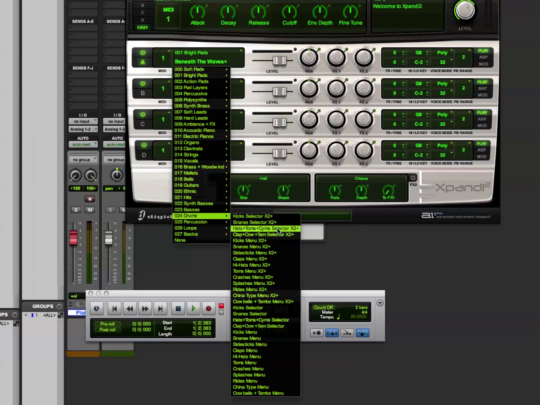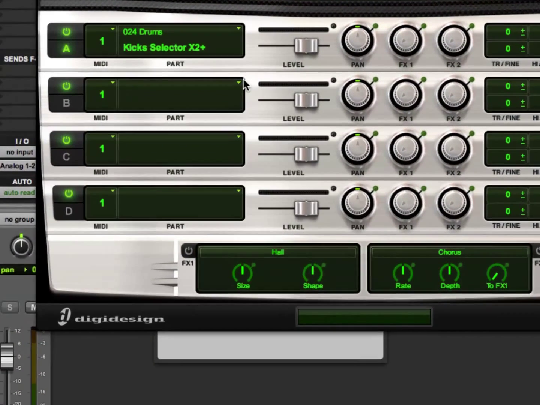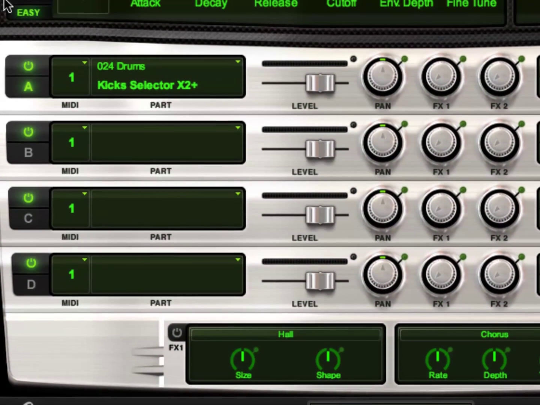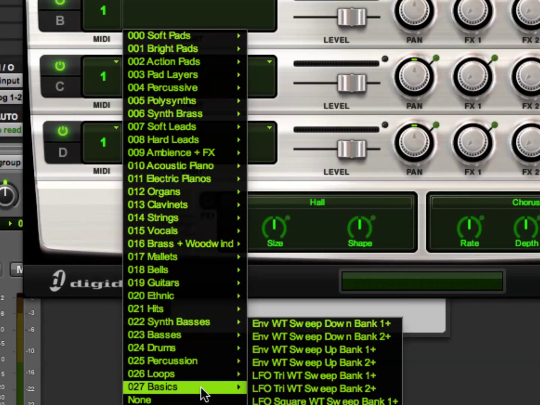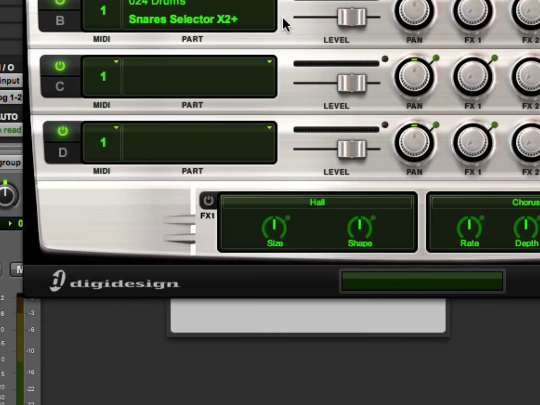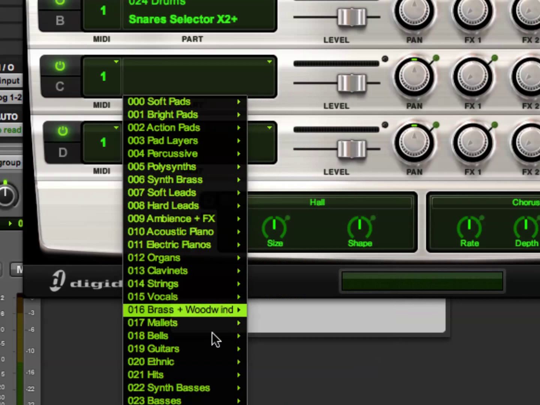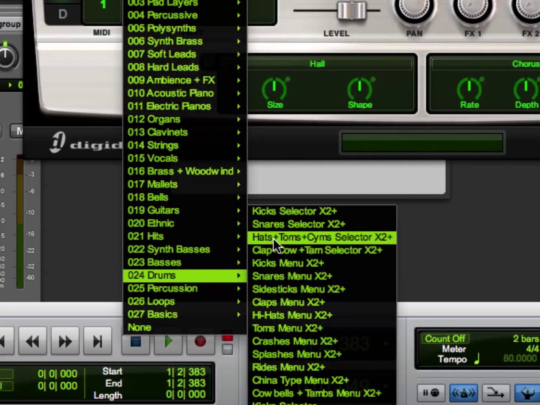All right, we'll do kick. All right, this is what I want you to do. If you go into drums, in bank A, go ahead and select kick. In bank B, go down to drums, select snare. The snare selector. You're going to go down to C, go to drums, select the hats, toms, cymbals selector.